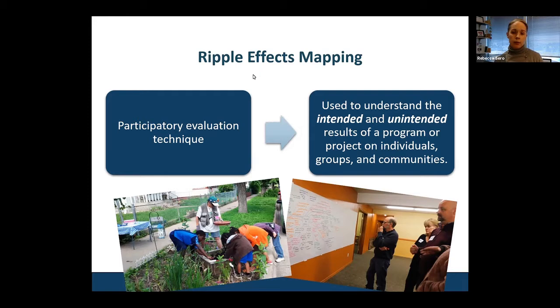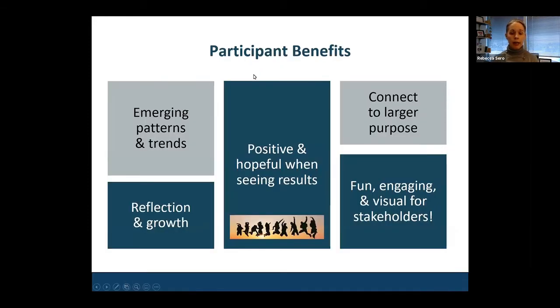One thing that is especially exciting about ripple effects mapping is that it's beneficial to both the participant and to the evaluator. So I don't want to spend too much time on this because we have a lot to cover today, but we did want to point out that as a participant, when you're doing a ripple effects mapping, whether it's virtual or in person, you have the opportunity to engage in an event or a session that allows you to actually witness emerging patterns and trends that are happening within your program or your project.